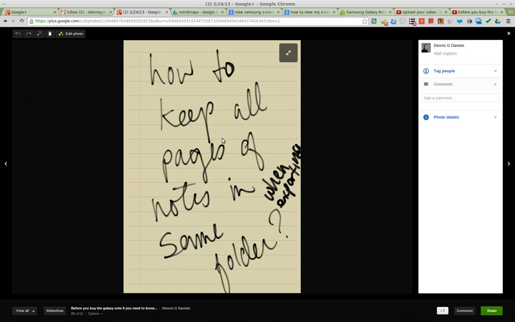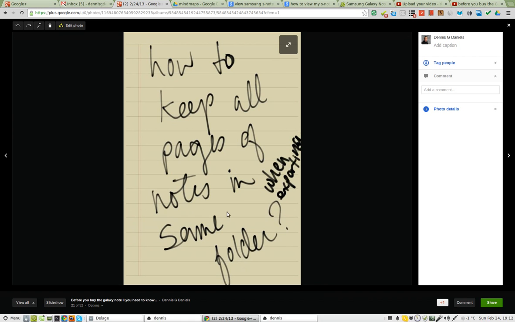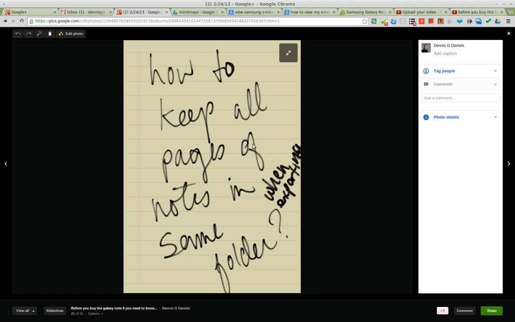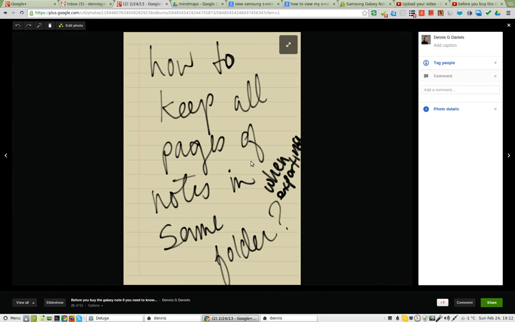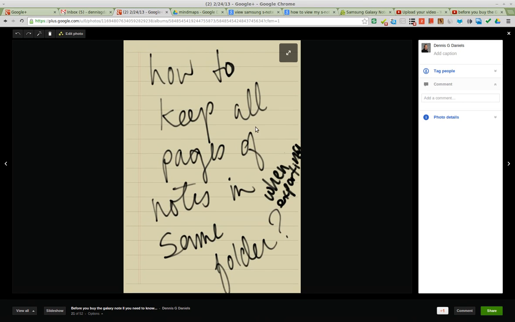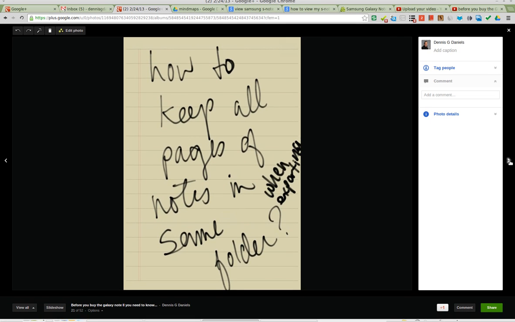I already mentioned this in the last part too. When you export the images, or rather the notes, as JPEGs or images, Samsung Galaxy Note is not smart enough to keep those notebooks separate. It just dumps them all into one big folder. So if you're doing multiple exports, keep in mind your pages, your images will get messed up.